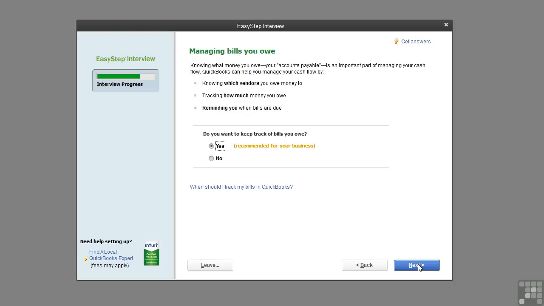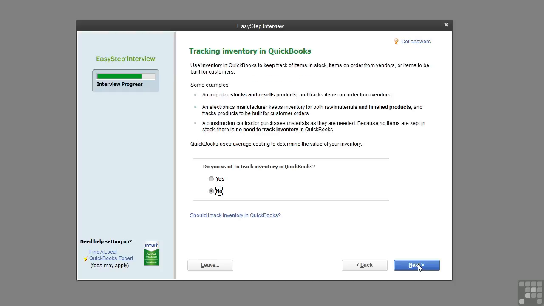And do you want to keep track of bills you owe? Yes, that's a good one to keep as yes. Click Next. And tracking inventory. For this company, I'm going to choose yes. So QuickBooks provides some pretty good examples here on what type of company might use inventory and what company might not. For this company, I clicked yes, and I'll click Next.